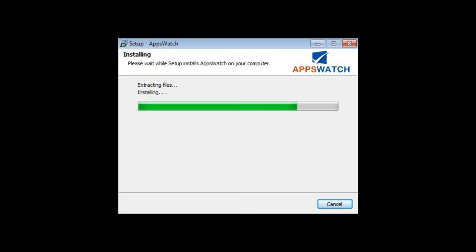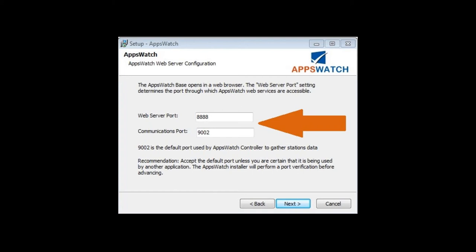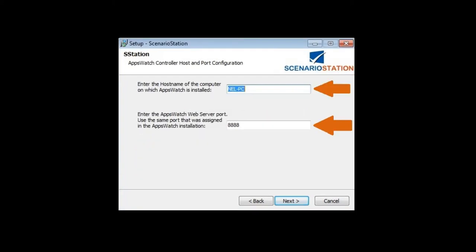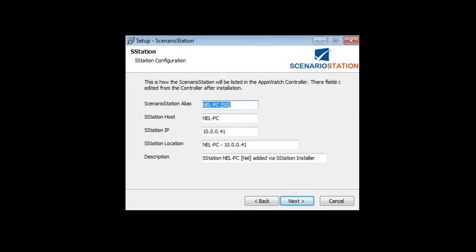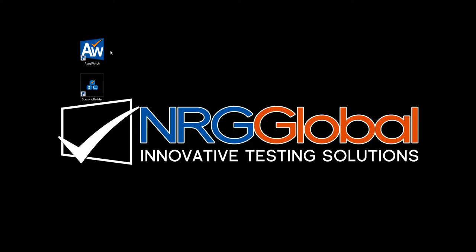When installing AppsWatch, you'll be prompted to provide a web server port through which AppsWatch's web services are accessible. Choose the default port 8888 unless it's used by another application. Also in the Scenario Station installation, for the AppsWatch base port, enter the same port that was used for the web server port in the AppsWatch installation. And enter the correct AppsWatch base hostname/IP to ensure that the Scenario Station registers with the base upon installation. Please refer to the AppsWatch installation guide for step-by-step instructions for the three components.